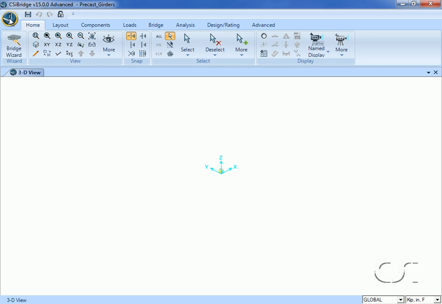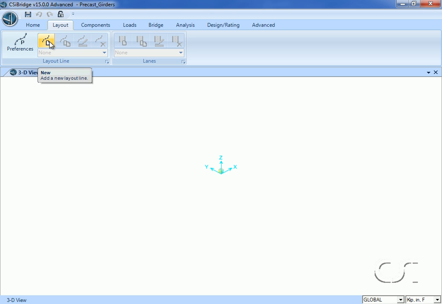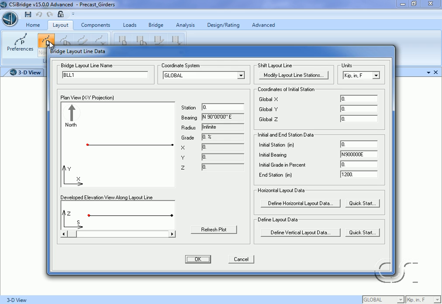Now let's get started. We will start on the Layout tab by defining a new layout line. The layout line defines the control geometry for the bridge. Our bridge will be straight with no change in grade, with a length of 110 feet or 1,320 inches.